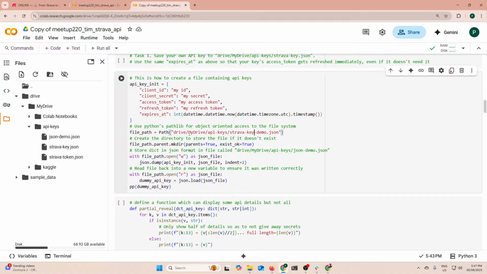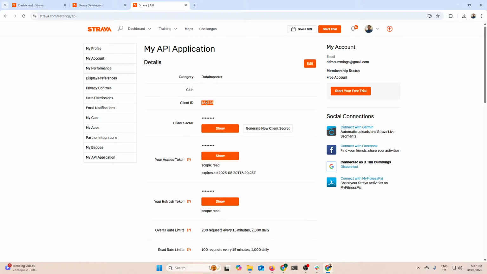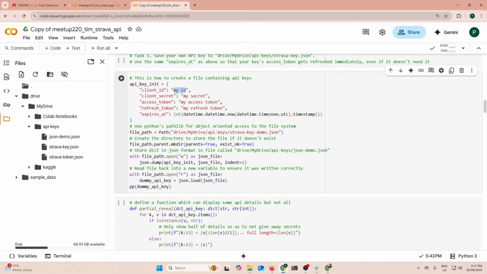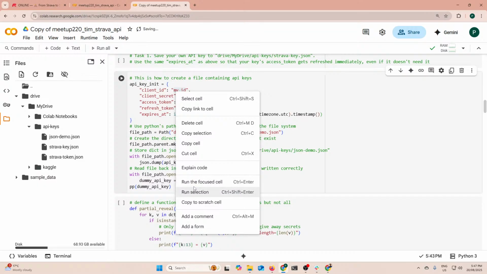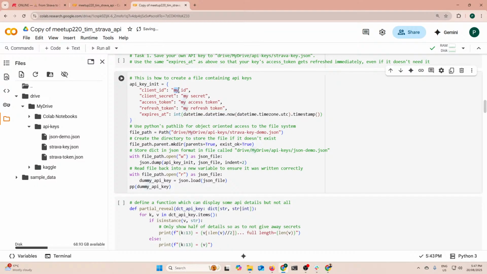And then you're going to go back over to your Strava API page and copy these things one at a time. So each one you have to press show and then copy and paste. So you grab it like that, come back to Colab and paste it in. Let's try paste. There we go.